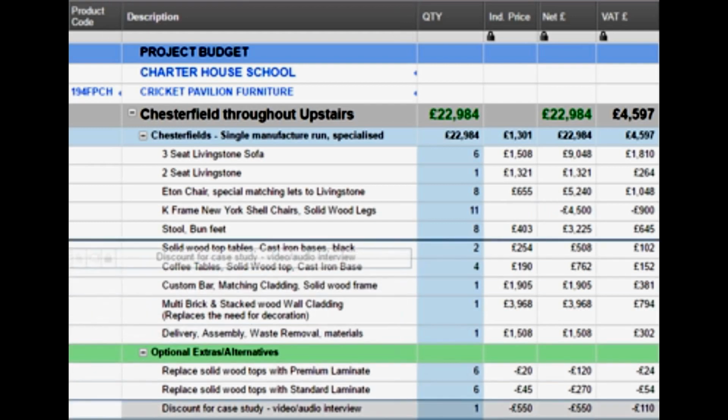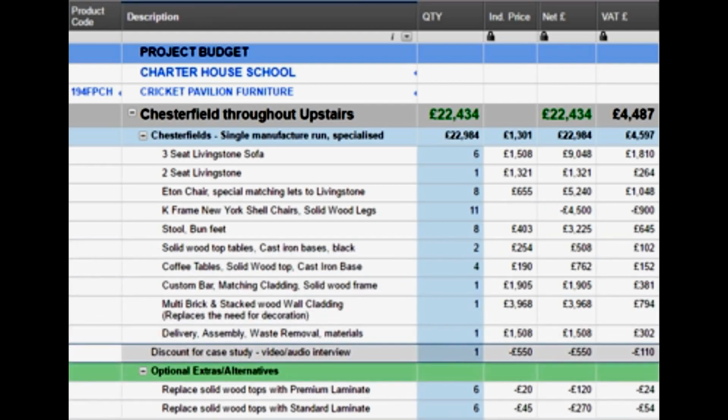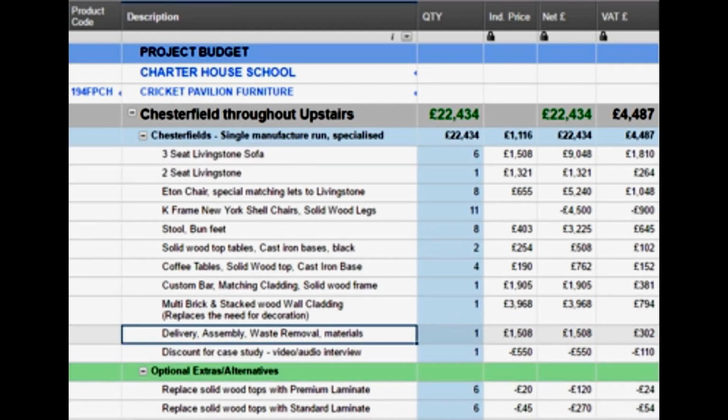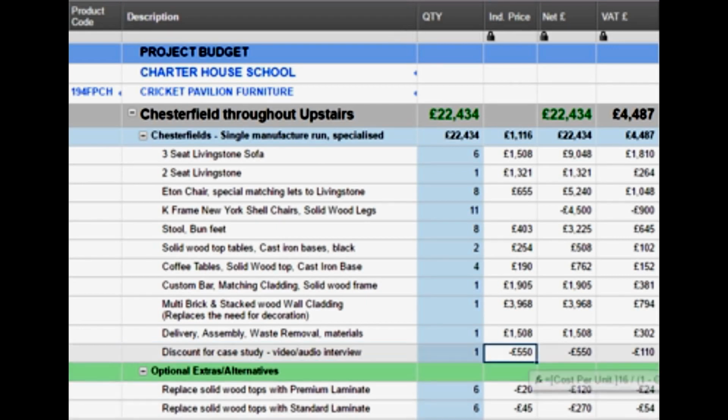Another way would be, if you're happy with us using this project, because it's a nice building, this is the kind of project that we're very interested in having as a case study. If you're happy doing a little video at the end, just very honestly saying what your experience has been with us, and a little audio interview for us, then we'll reduce the quote by £550. That helps us out and will help you out in return.